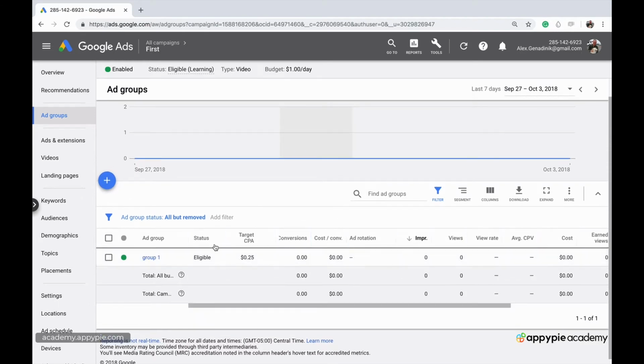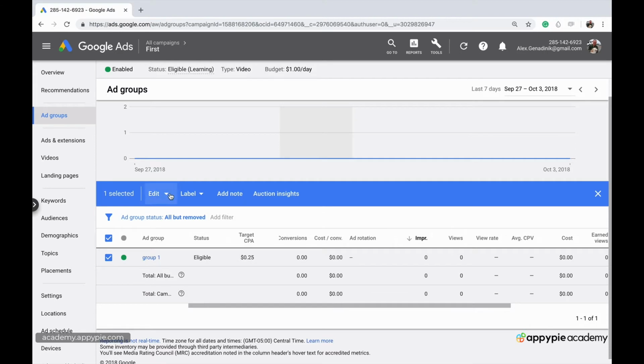Check back in here every once in a while. It might say something like "not approved" or something like that, so you want to check here. In my case, I'm going to go ahead and pause it because I don't want to run it. This is just for us. But you see, it's very straightforward to set up this ad.